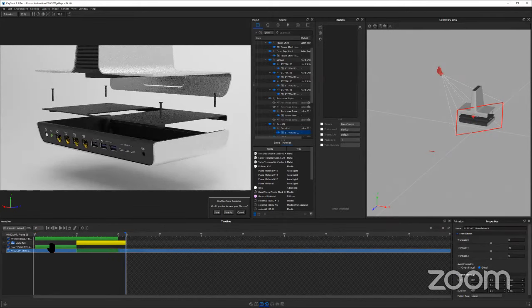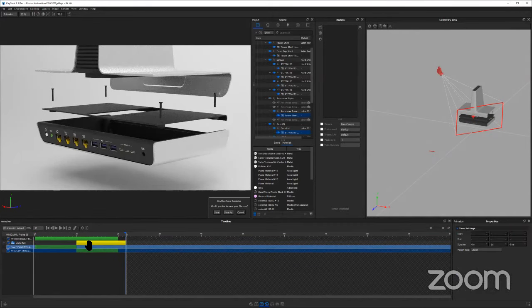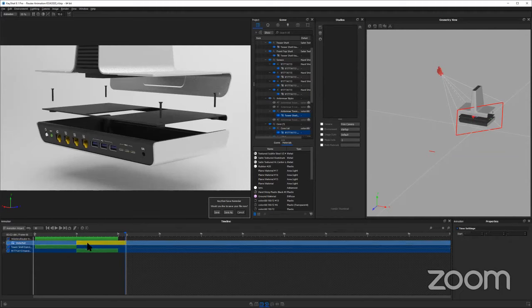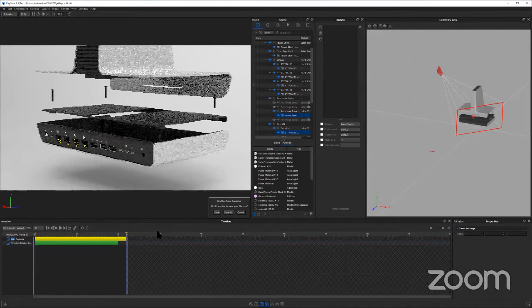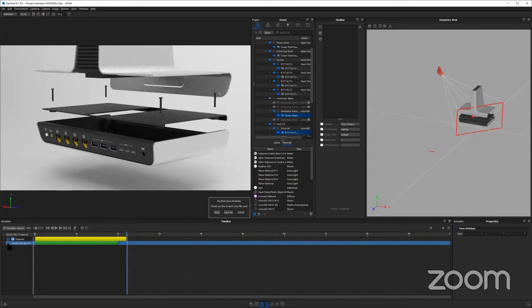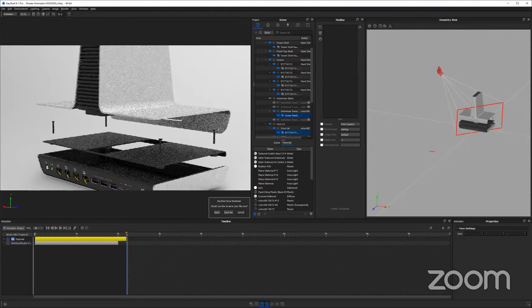So what we can do is take this piece, and our screws, and then we could put those all together in another folder, and we could call that explode. And now we have just 2 items to manage. We have the explode, and then we have the whole thing moving up. So let's say we want, instead of the whole thing to move up, you can just turn that off and it doesn't do it anymore.